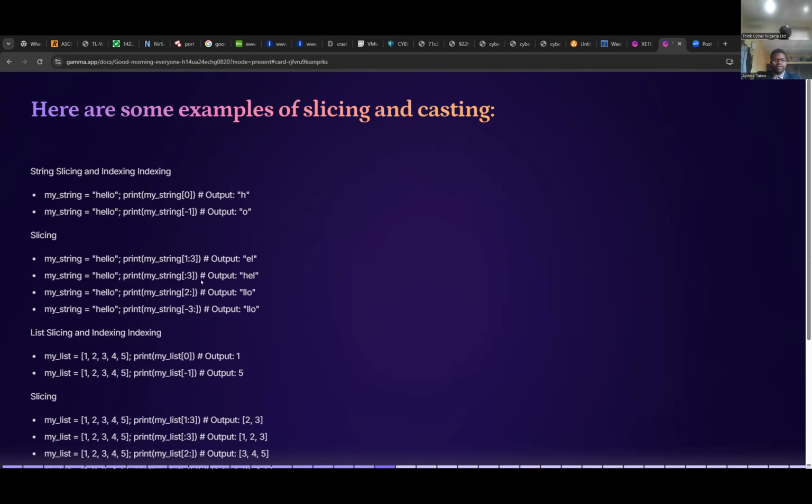You have this, you have until 3. So it's going to print out everything until 3. You have here 2 until. It's going to print out from the index 2 and everything after. And here it's going to print out from -3 and everything after.